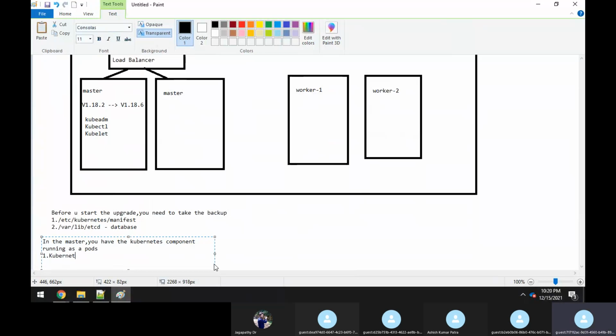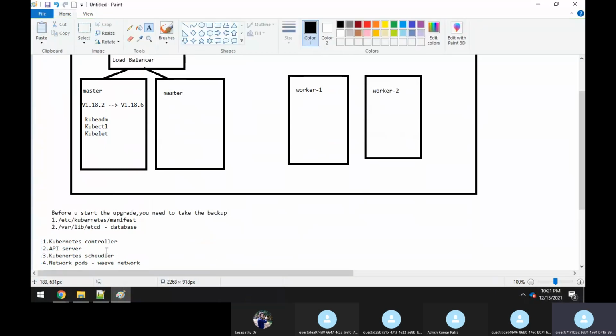Kubernetes controller, API server, Kubernetes scheduler, as well as a network pod also, which in our case is the Weave network that we have installed, right? So all these Kubernetes master components will be running as pods here.